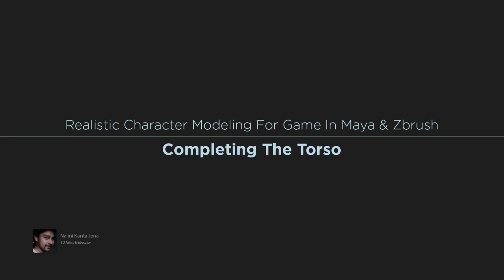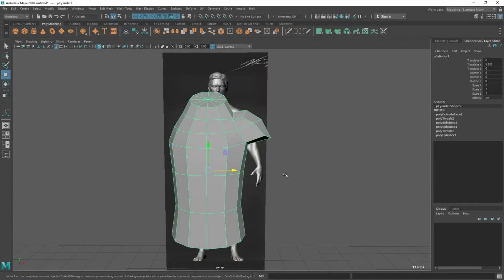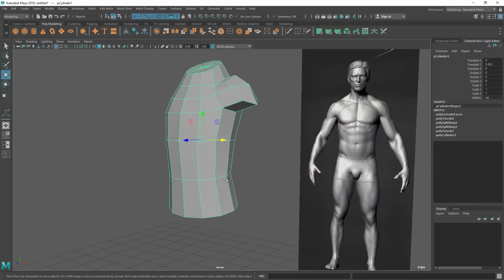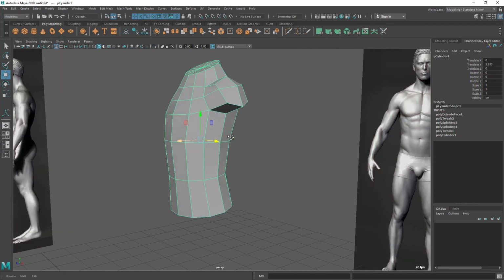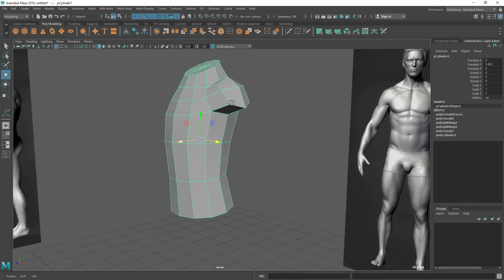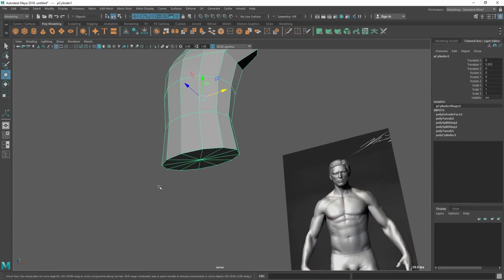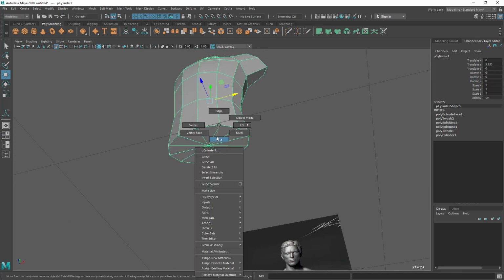Hey, welcome back to this video, and in this video we are going to complete the torso part here. In the last video we saw how to start the torso from a cylinder and how to do this deltoid part here. So let's do the same thing here. Let's delete all these faces from the bottom first.